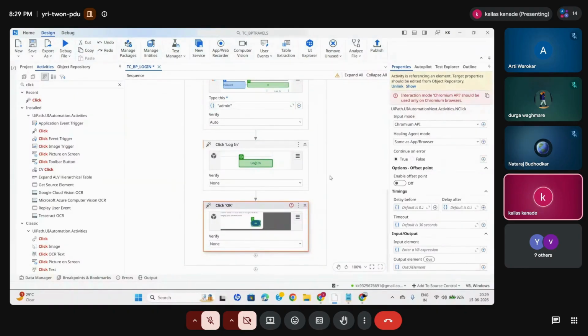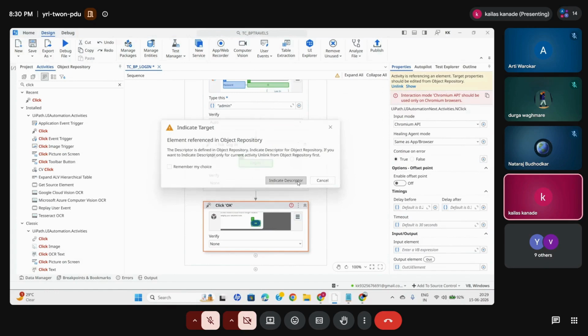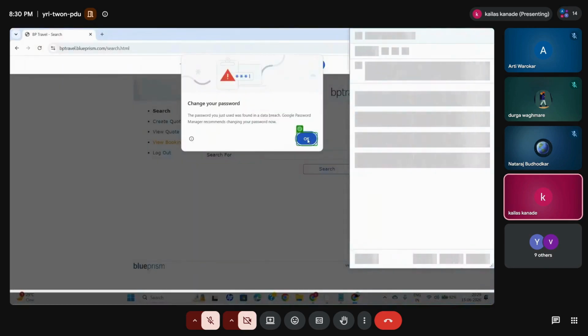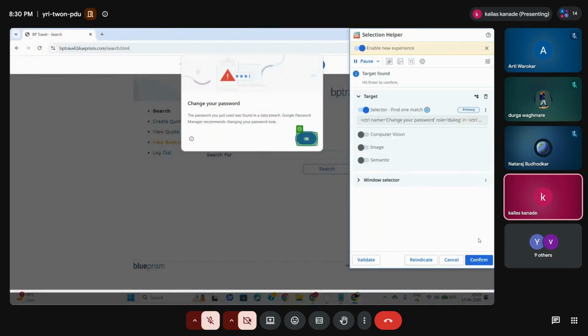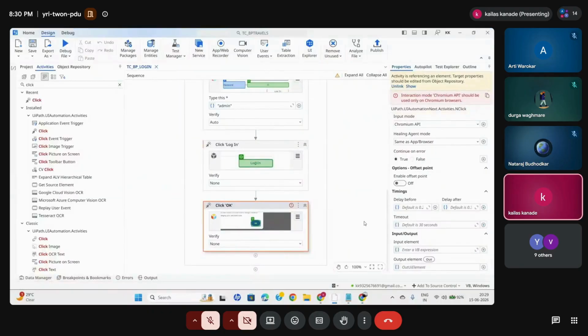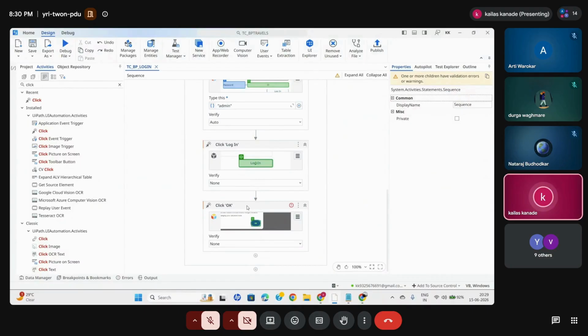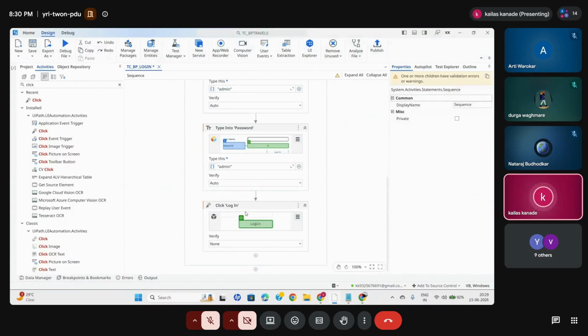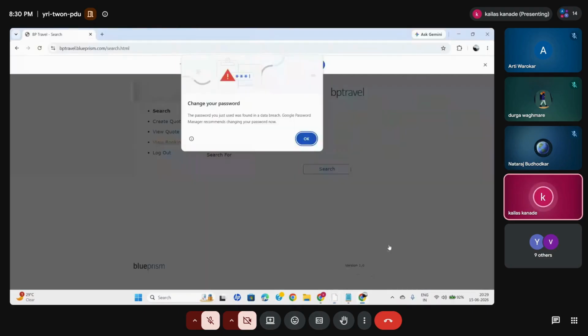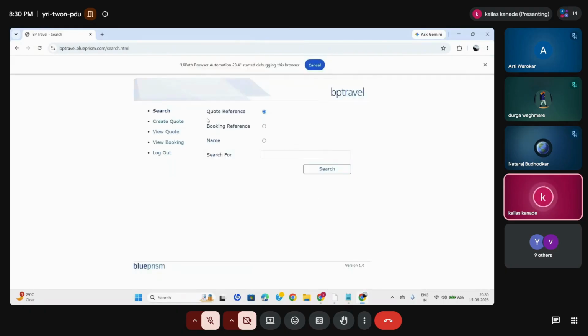That element is not present. I am trying to get the element. What is the error? The target property should not indicate the object representation. No issue. No need of that for now. I'm going to delete this directly. We will handle this. No need, because in the background we have the page.